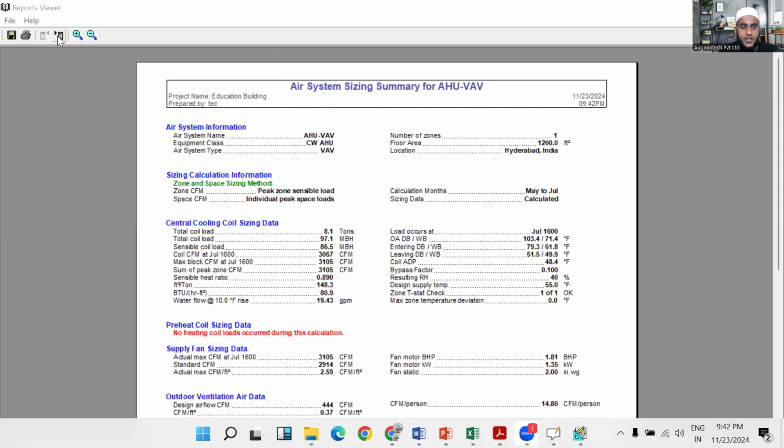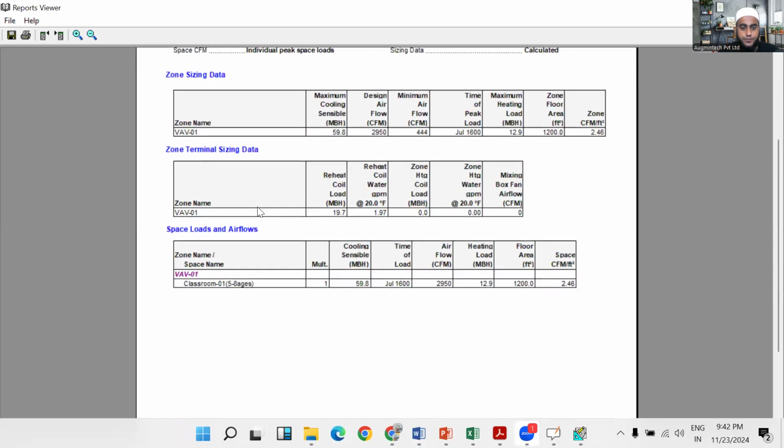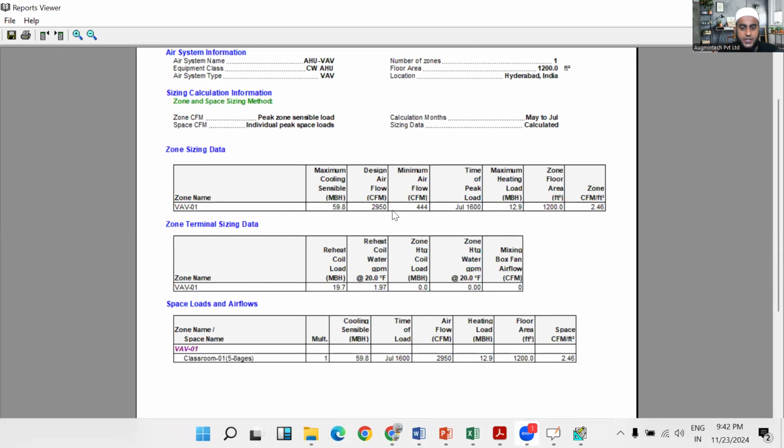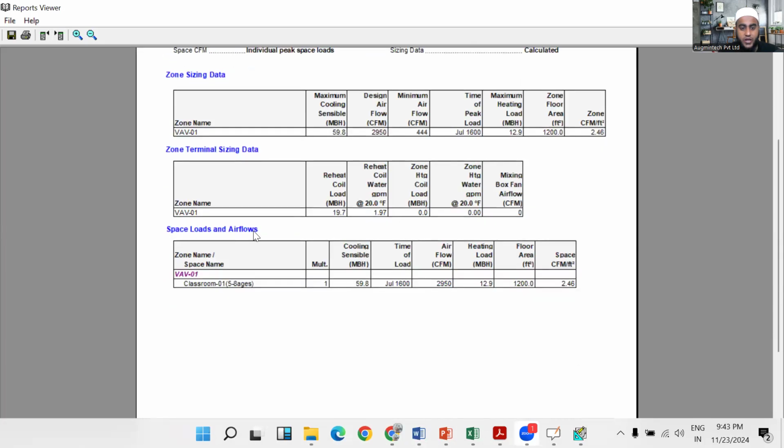To open the second page, hit on that. See, zone terminal sizing, even the zone sizing data is given. Our main target is space load and airflow. So for classroom one, can you see the cooling sensible value we have got? 59.8 MBH. You can easily convert it into TR, because 1 TR is equal to 12 MBH, mega BTU per hour. So 59.8 divided by 12 is how much? 4.9 TR. So here the cooling load value which you have got is how much? Tell me please. For classroom one, what is the cooling load value?